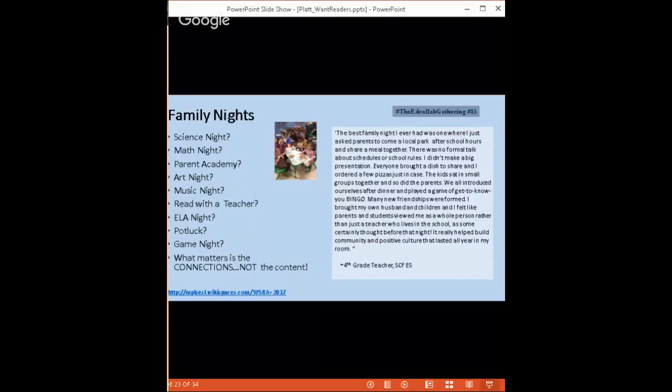Here are some we've done in the last several years: science nights, math nights, parent academies where we have parents come in and learn about the curriculum, art nights, music nights, reading with a teacher, my favorite one, the most simple one. This is where we just invite people into the library to cuddle up and read with us. English language arts nights, potluck nights, which are becoming more rare because policies prevent us from having potlucks, game nights.